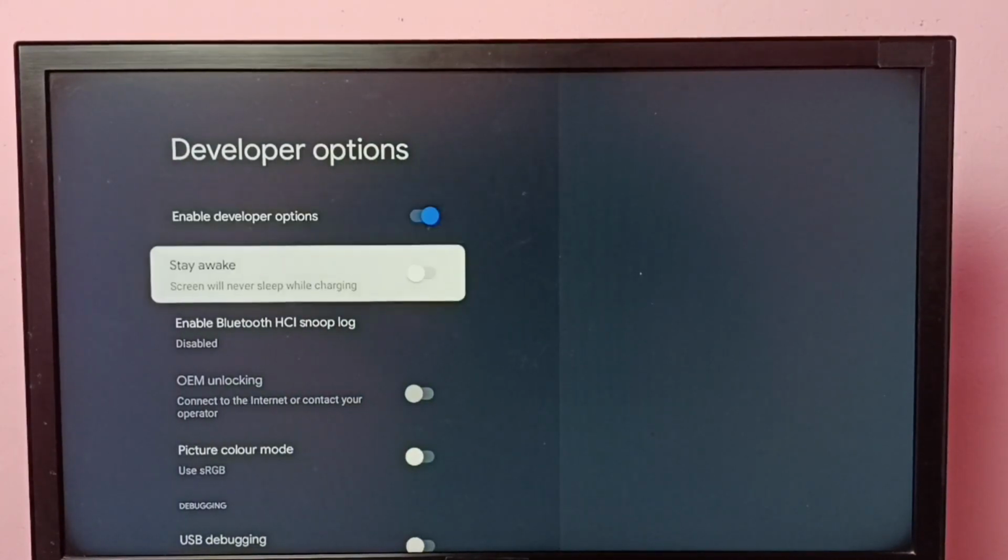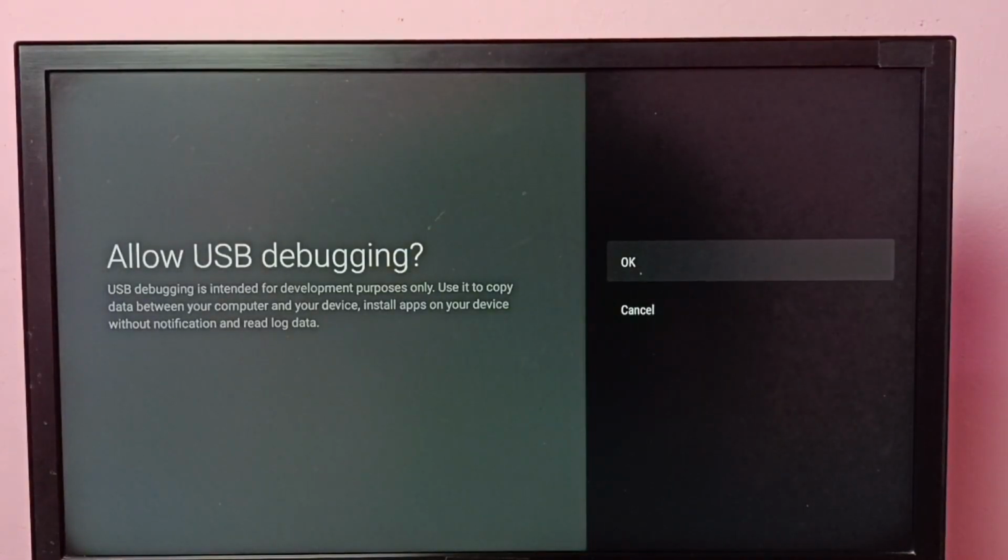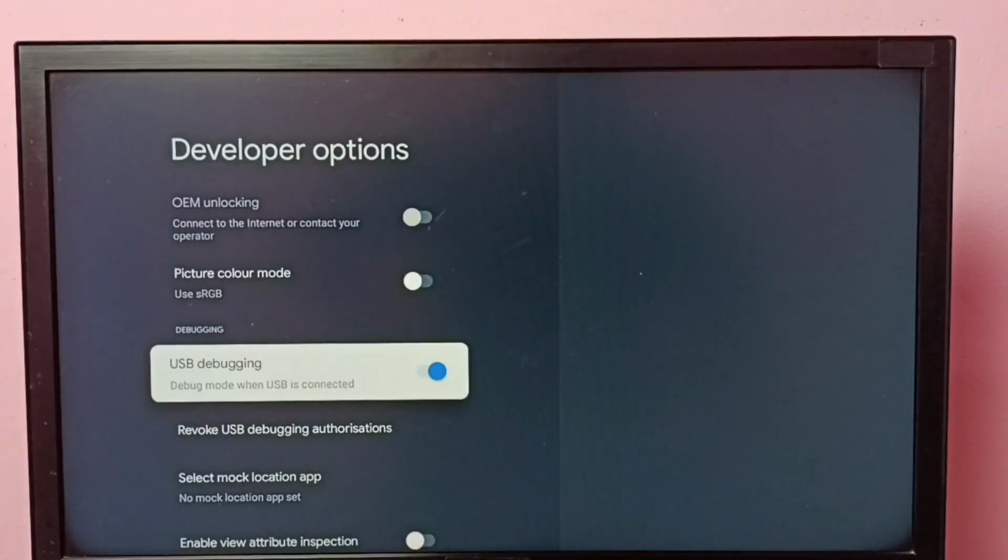From this list, we can find USB debugging mode. See. So let me enable USB debugging mode. Press OK button on the remote and enable USB debugging mode. Okay, done. So this way we can enable USB debugging mode.